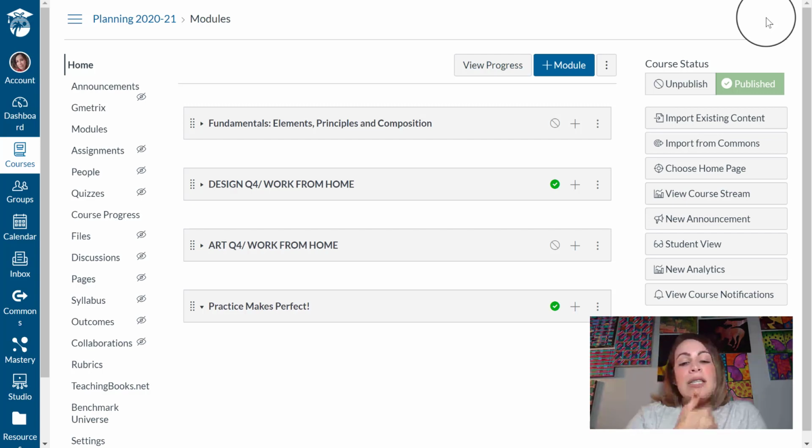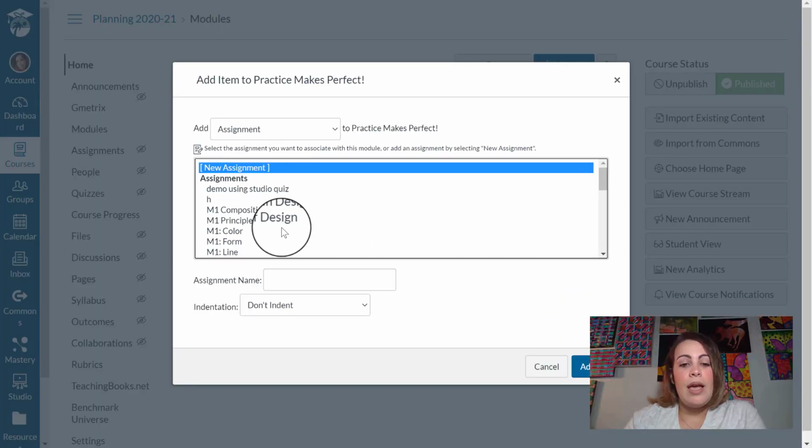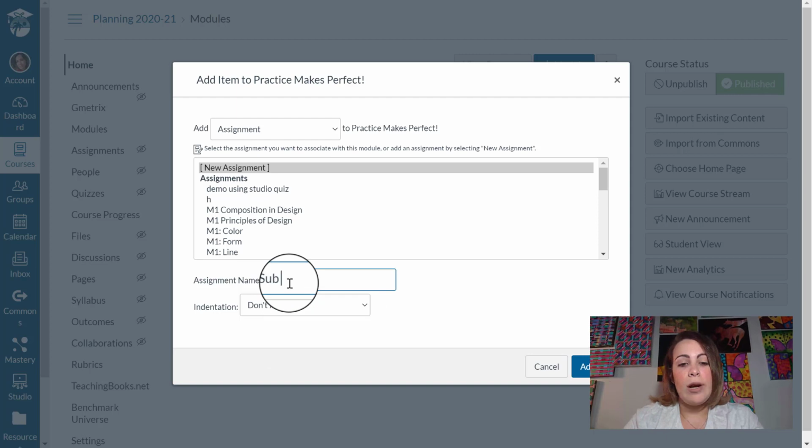I'm going to go to my Practice Makes Perfect module and I'm just going to go in and add an assignment. And I'm just going to call this one sub work. Typically, I will give in whatever date I'm going to be sick. So let's say I'm going to be sick tomorrow, which is going to be August 4th. That's what I'll typically name the assignment, so the student who sees the assignment knows, okay, that's the day she wasn't there, that's the day the sub was there, that's when I need to get it done.